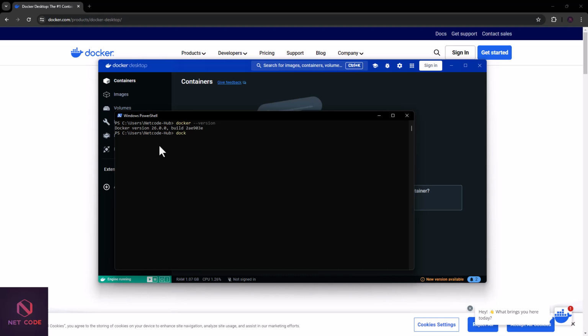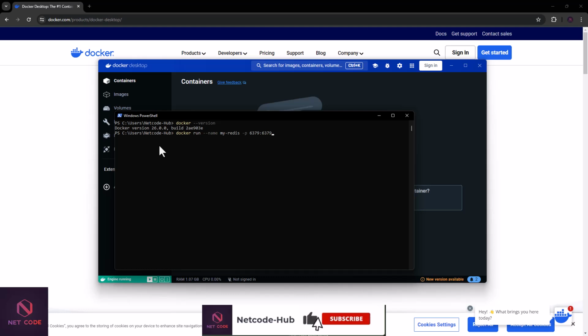So just type in docker run. It's going to download this and run it. Now you can specify a name if you want, and this is my Redis. Give it any name at all that you want. And also we have the port. The default port is 6379. So 6379 for the inside, and we have the outside also as 6379. I'm going to repeat the same port as well.